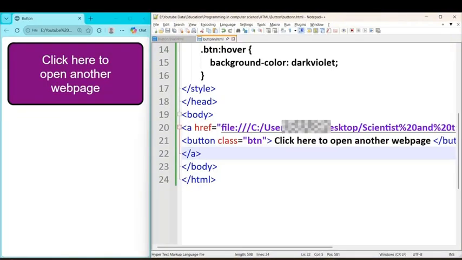Then we create the button using the button tag. And inside the button tag, we must include the class because we have styled the class of the button. So we write button class equal to btn, because btn is the name of the CSS class we created to apply styling to the button. But you can use any class name without space. Here btn is just an example.